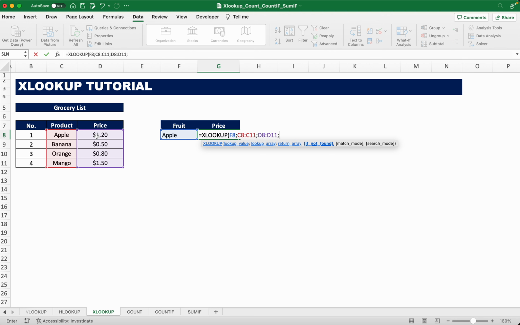And lastly, an extra input we can choose to input is the if not found. So for example, if we type in a fruit that's not in the grocery list, what do we want XLOOKUP to return? Let's just say in this case, fruit not found in grocery list.